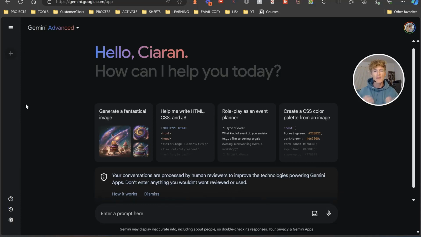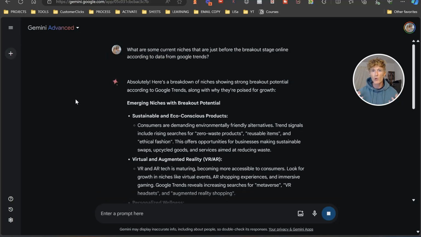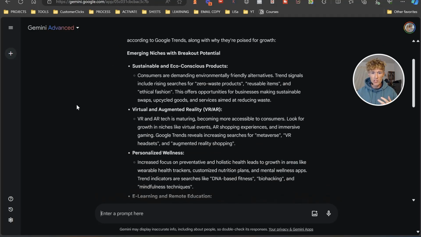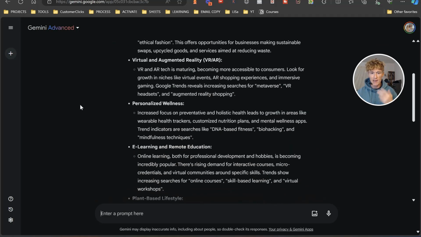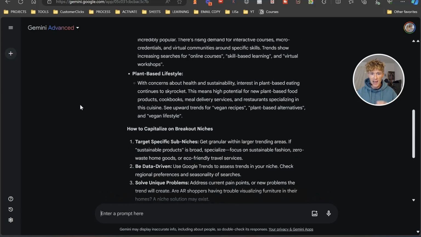The first test that we're going to do is look at which produces the best trend forecasting for us. This is going to help us stay on top of our niche and create great relevant content, or actually grab trend ideas before they start to explode. And one of the things I want you to note here is also that Google has access to trends data. So here we've got ones as well: sustainable and eco-conscious products, virtual and augmented reality, personalized wellness, e-learning, plant-based lifestyle, and how to capitalize on these.